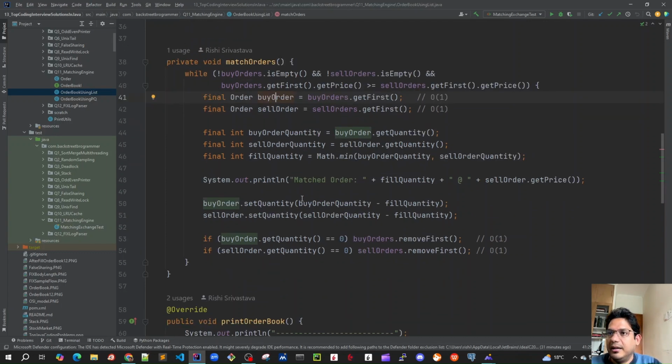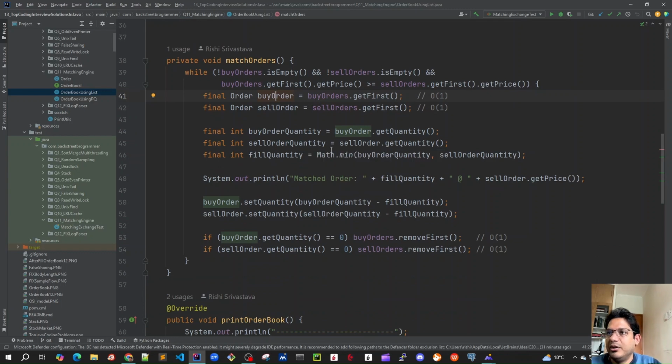And once we get it, then we have to take the quantity of both of them. And then we have to take the minimum quantity. As we discussed in our previous video as well, for example, if the buy order is of say 200 quantity and the sell order is of say 100 quantity only, so only 100 can be matched, right? The remaining 100 of the buy order would still be unmatched. This is what we are doing here.